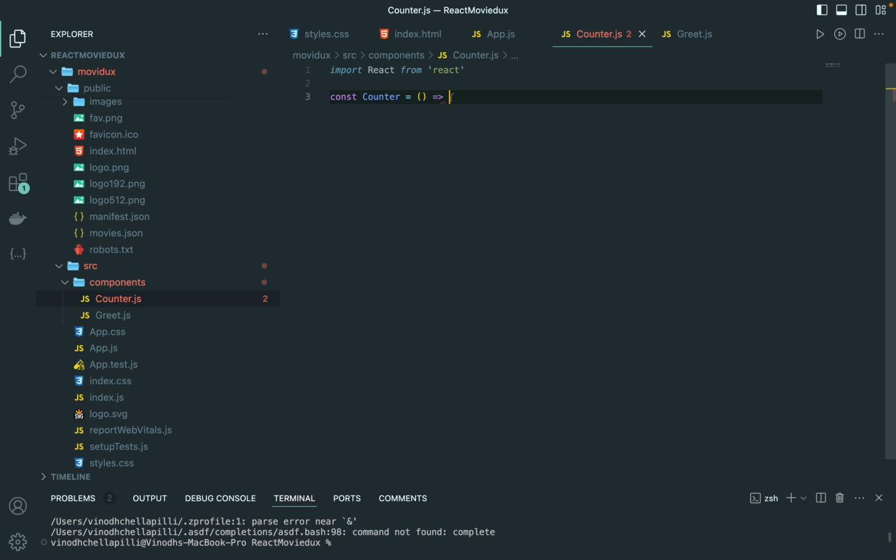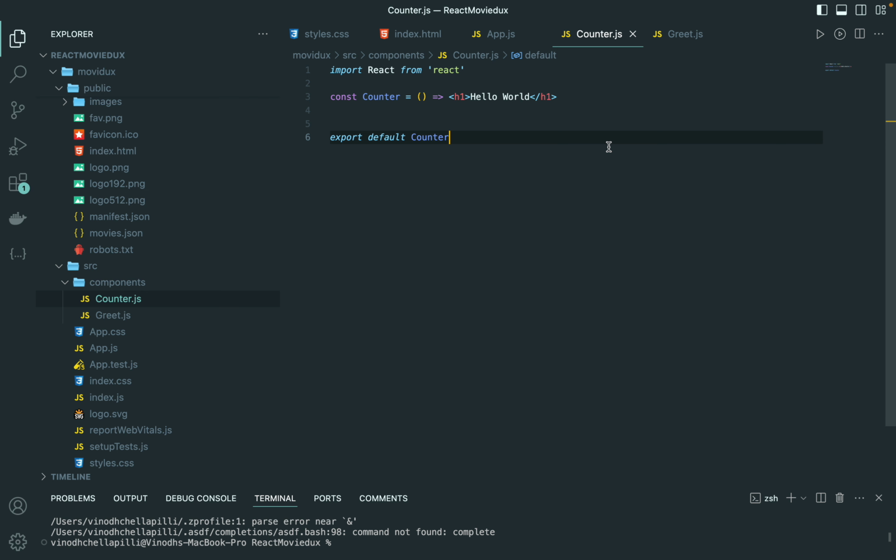So here, let's say I'm writing h1, hello world. When I go here, export default counter. Okay, so you just created a hello world with a counter function. Okay, this is an arrow function.